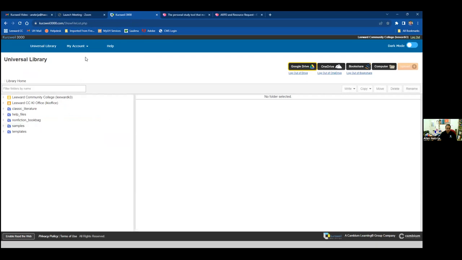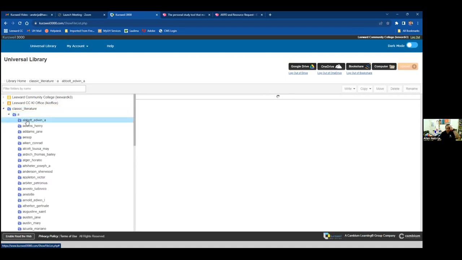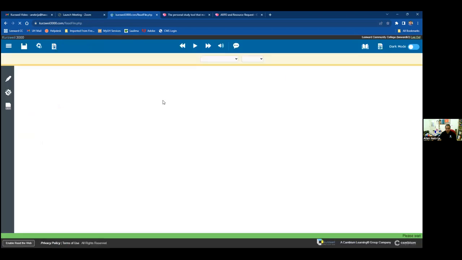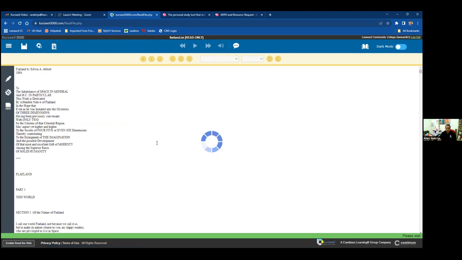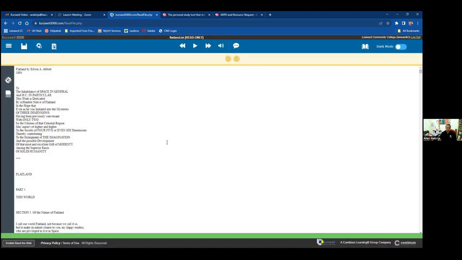So you have the Universal Library, my account, and then I'm just going to open up classic literature here and open up software. This is what I usually use to demo. Just close that if you have that message. So when you open up a document, it'll open up this way.